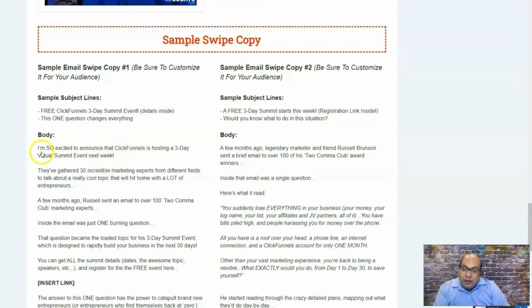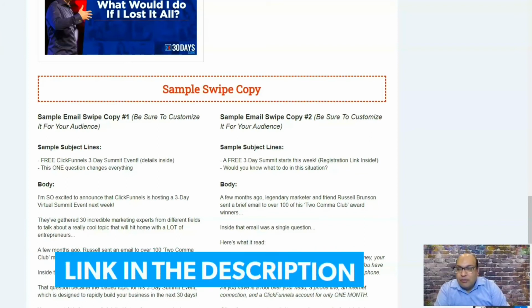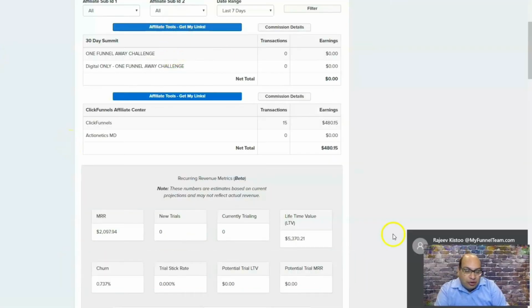Since everybody will be copying this and sending it, my suggestion is to look at the swipe copy of the email and make sure to make changes. Right here it even says so, but I know a lot of people will just send it straight. So you want to stand out. Make sure you customize it to the people you're sending it to and make some changes from the original email. This is all the emails and what you can put on there, which you get by clicking on each of the affiliate link tools.